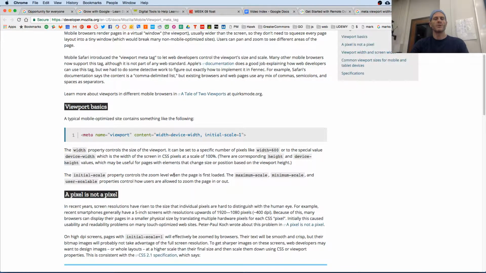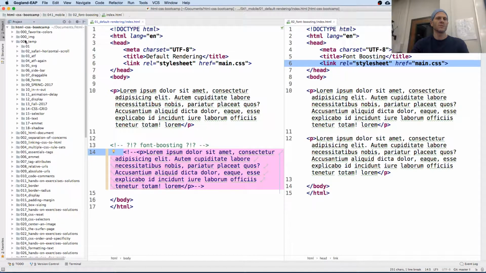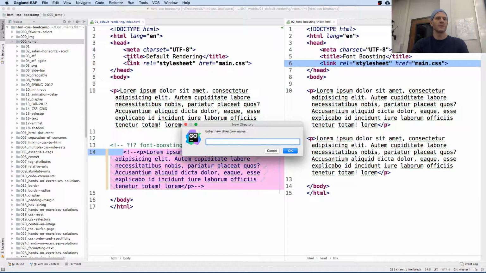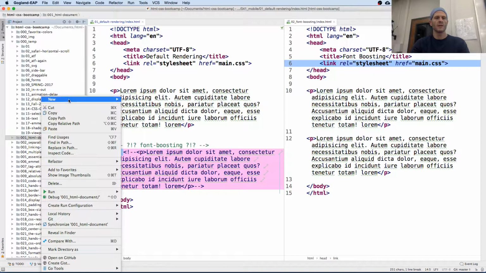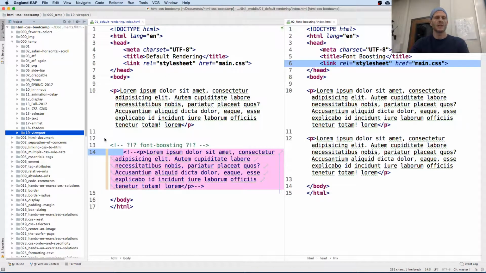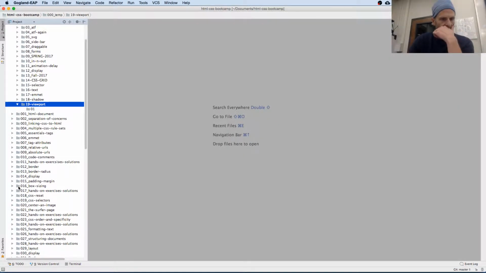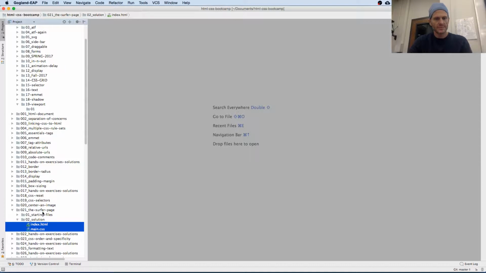So maybe if we created a web page and looked at that, so I'm just going to go to temp and create a new directory, 19, and this will be viewport, and we'll create 01, and then we'll grab that surfer page, and the surfer page solution, we'll grab those two files and drop them in there. And we'll just look at these on a browser.